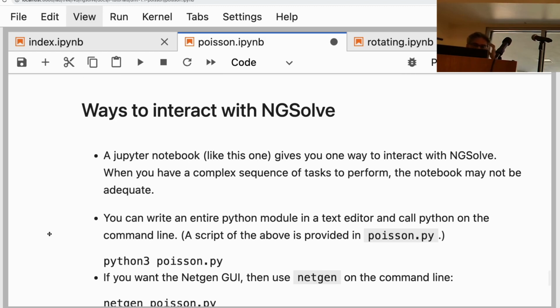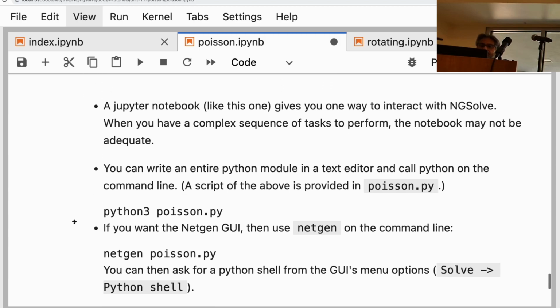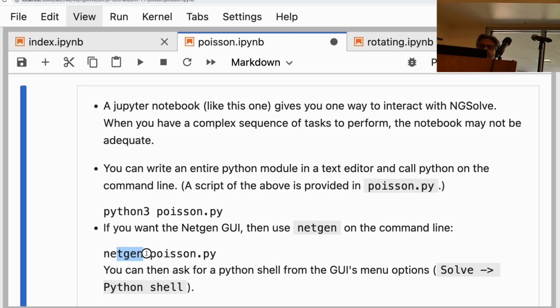Okay, and I should also mention before we conclude this little tutorial that there are many ways to interact with NGSolve. What we're doing is via Jupyter Notebook. You can also write a simple Python script and run the Python script by itself, calling it using Python 3 as usual. And if you want a Netgen GUI that stands by itself without any reference to a web browser, then you run the script that you wrote using netgen instead of Python 3. And from the Netgen GUI, you can get a Python shell. In the Solve menu, you'll see the Python shell button.